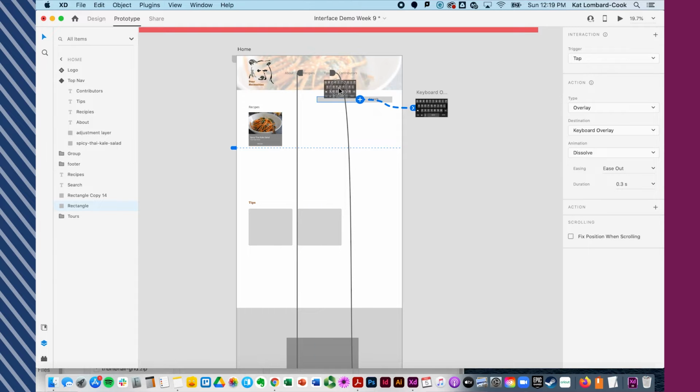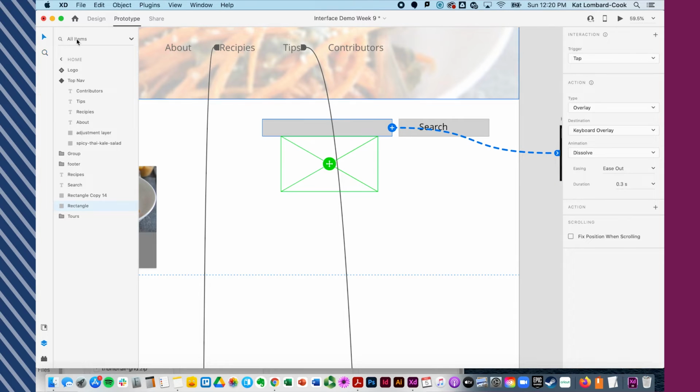So where do you want the other artboard to appear? I could have it above, I could have it below. By default, it's centered. In this case, I want this to pop up underneath where my search bar is, so I'm going to move it under. I'll zoom in a little bit so that I can see better, and make sure that it's directly underneath.